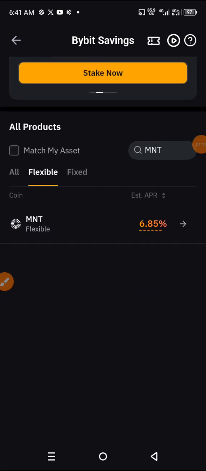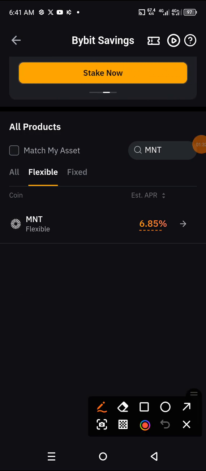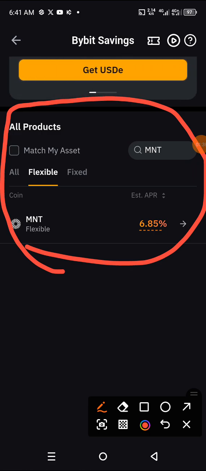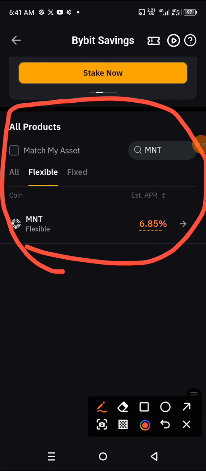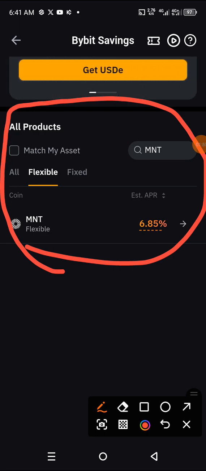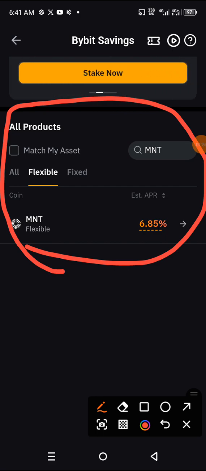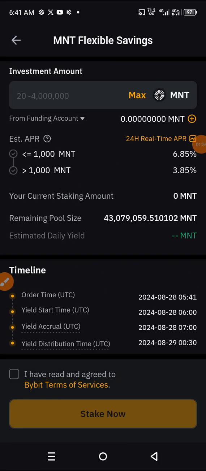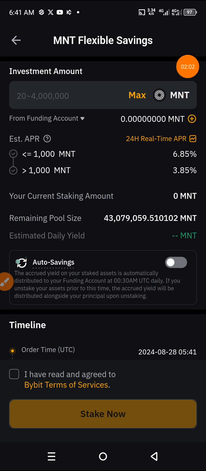The moment you open this MNT, I've made a lot of videos regarding MNT, regarding stakings. We have made some stakings in the previous days, and today we'll be staking MNT. All you just need to do is quickly come to this place and click on MNT. If you click on MNT now, it will bring you to a place of this very nature. So all you just need to do is check it out very well and see what you're going to stake.